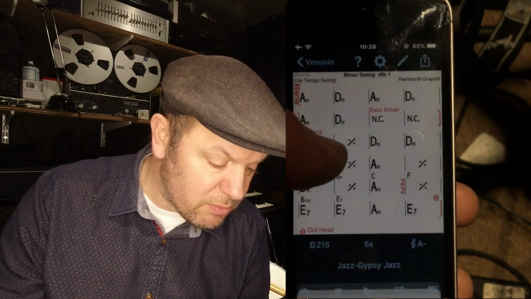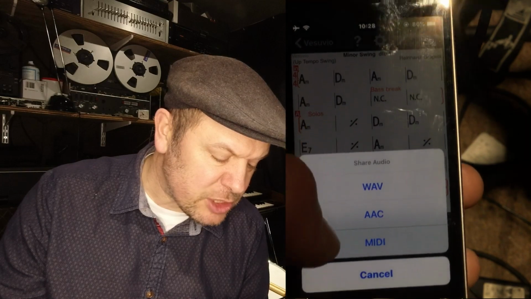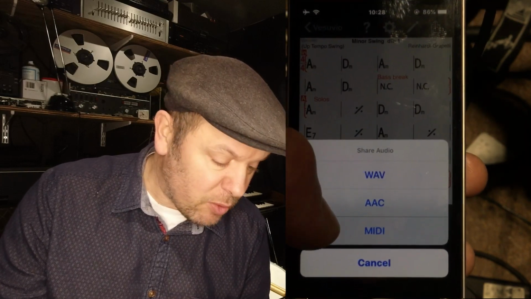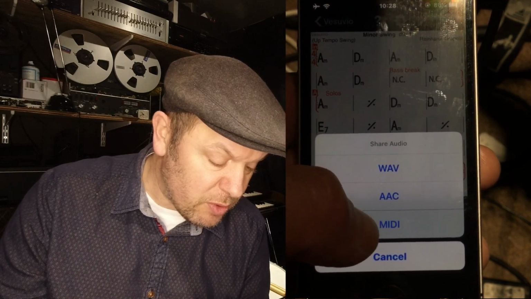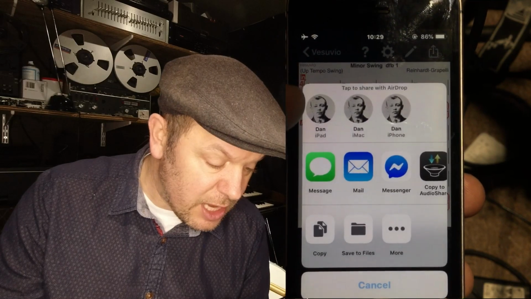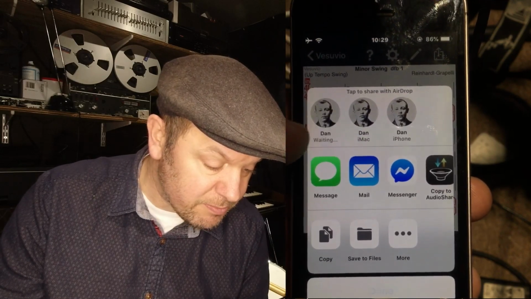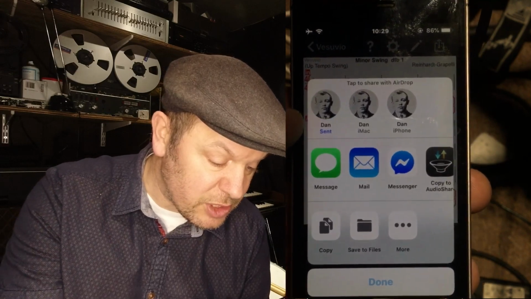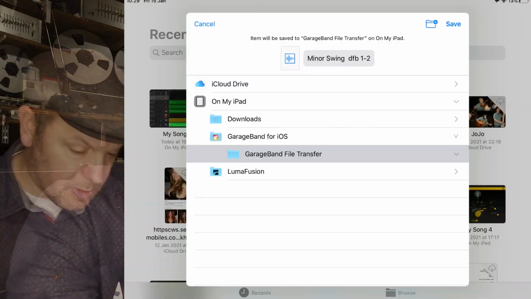Share audio. Now that's slightly misleading because actually MIDI is not audio, but rather the notes that make that audio file actually work. So if I go to MIDI now, I'm going to AirDrop it to my iPad. And it doesn't take very long because it's a MIDI file. So we've finished with the phone now. Let's go to the iPad.